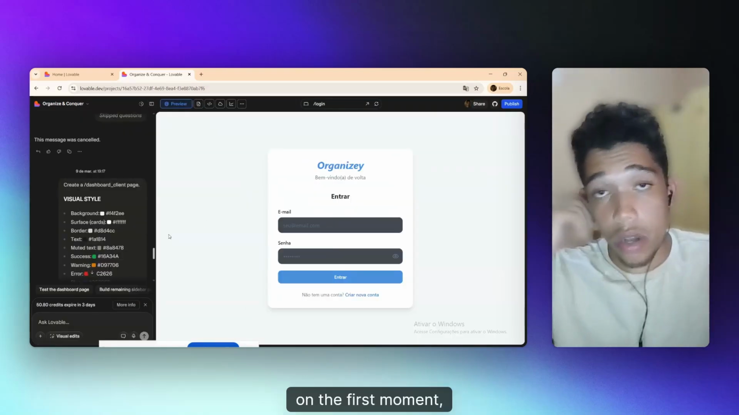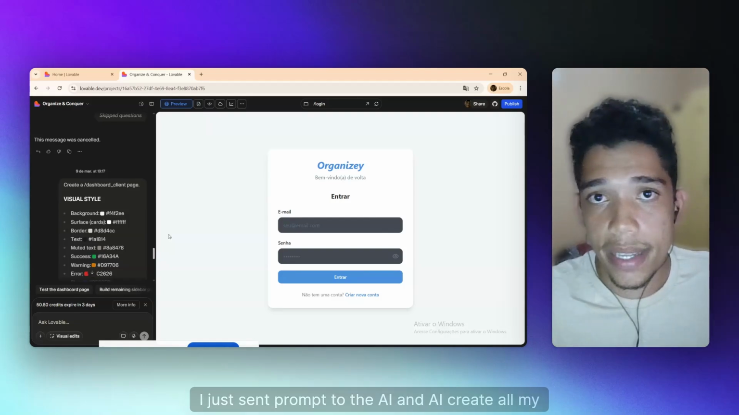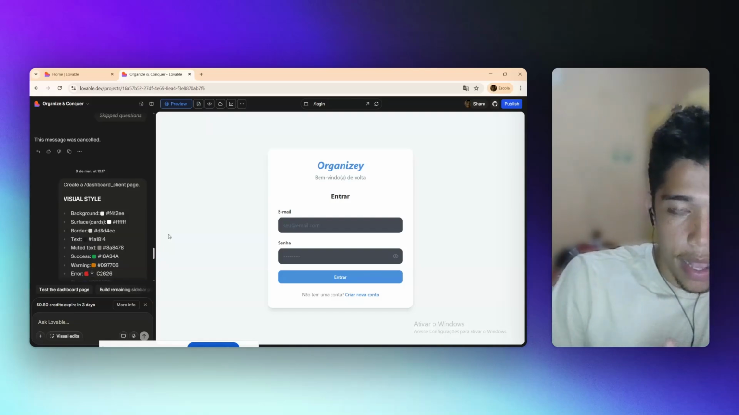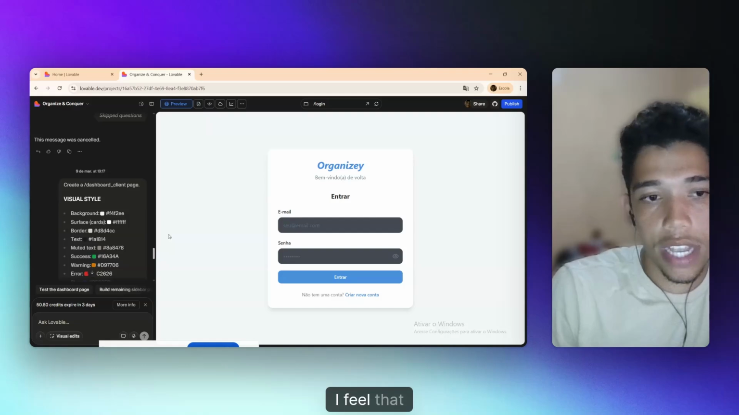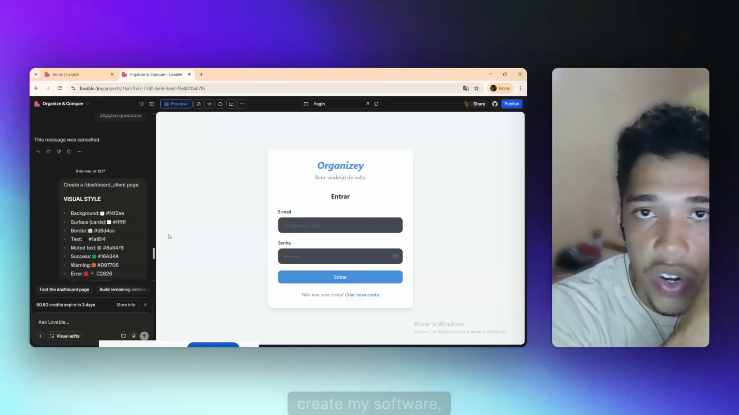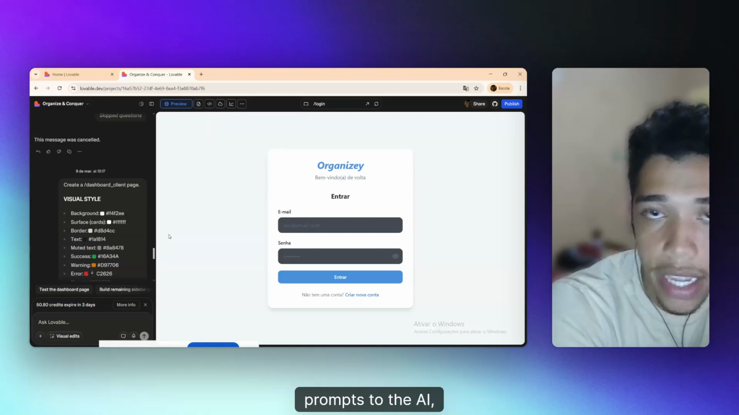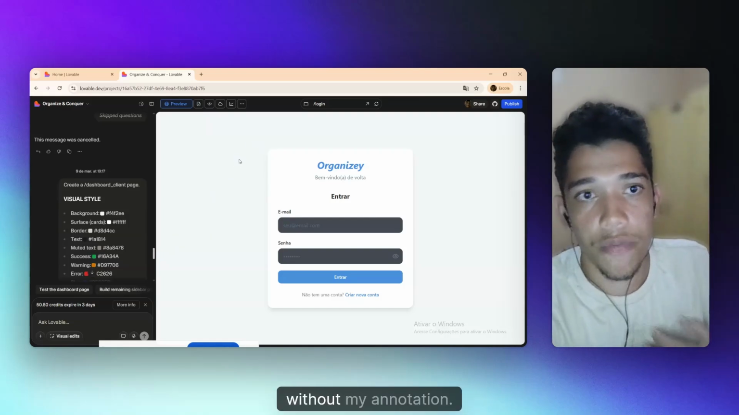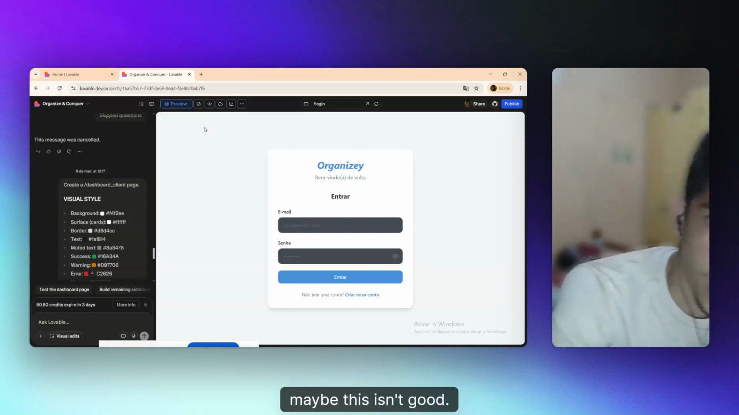Okay, at first, I just sent prompts to the AI and the AI created my whole system automatically. But I am a software developer, so I feel that just creating my software by sending prompts to the AI, which creates everything without my verification, without my annotation, maybe this isn't good.